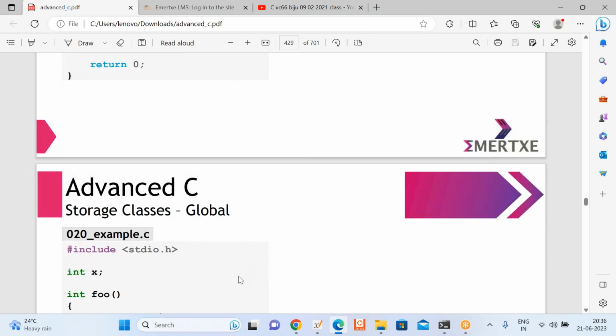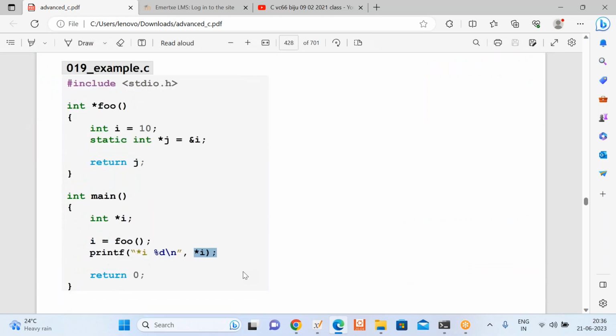Understood? Clear with this? All of you clear with the local storage class? Any doubt in this local storage class? Auto variable, register, and static local. In these three variables, any doubt? Okay, we will stop today's session here only.